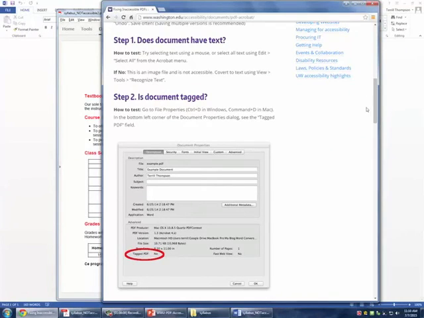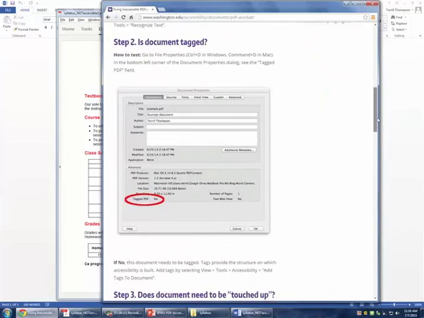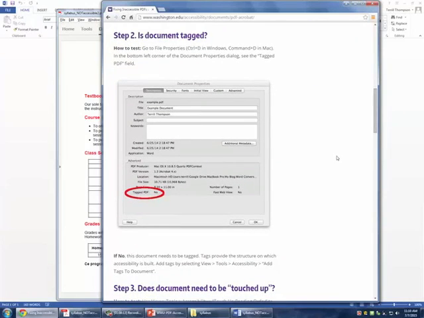So step 2, is the document tagged? To tell this, go to File Properties, and we can actually do this within Acrobat Reader as well. We can do either of these steps within Reader or within Acrobat. But we want to go to Document Properties, which is either Control-D or Command-D, or you can get there from the File menu.